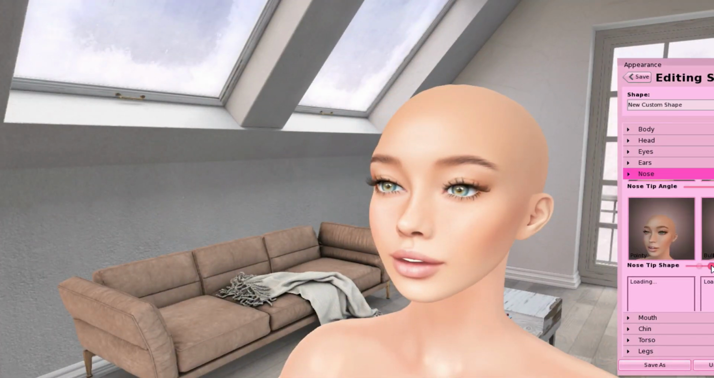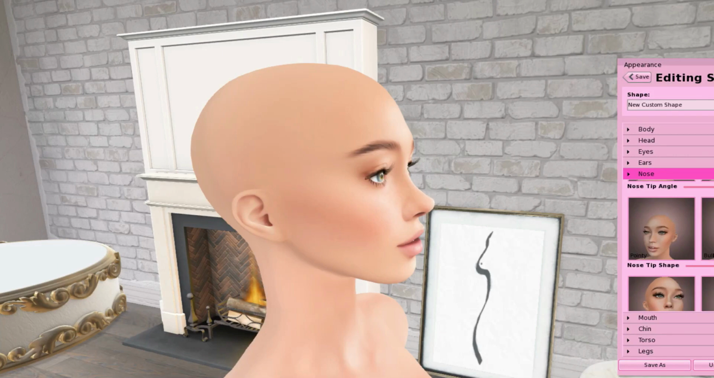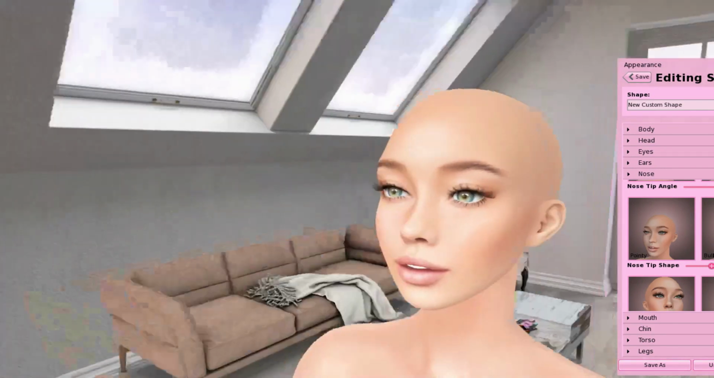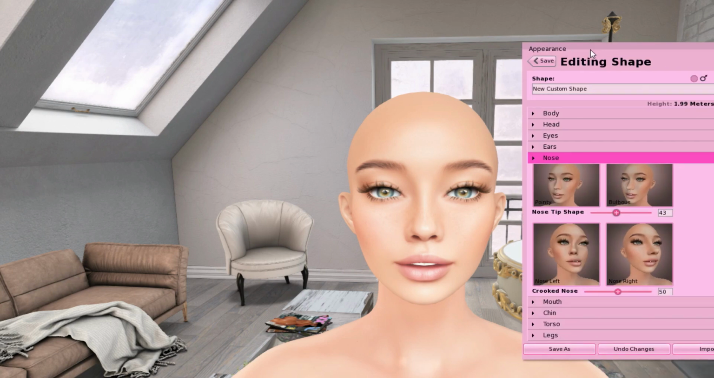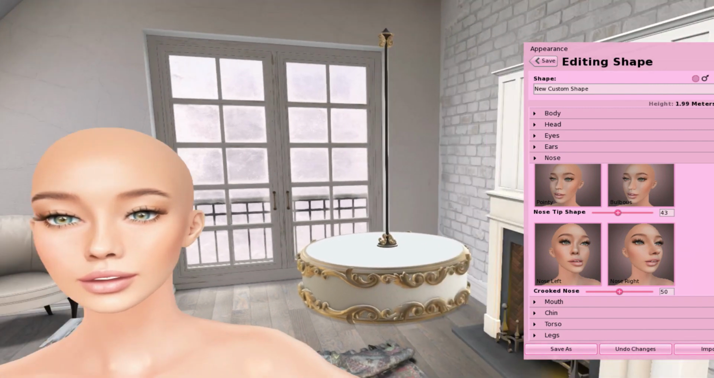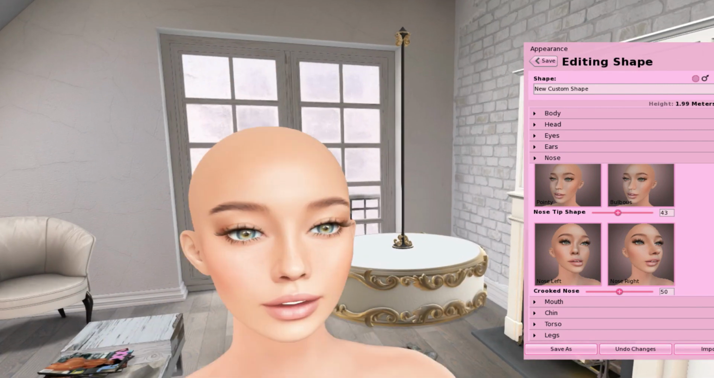Nose tip, I want it to be rounder than what it is, because right now it's looking a bit pointy. So I'm going to do about there. A little bit more of a rounded tipped nose. Crooked nose, I don't really do crooked nose. You could do that, but I personally just don't. I like to keep it pretty symmetrical for the most part.